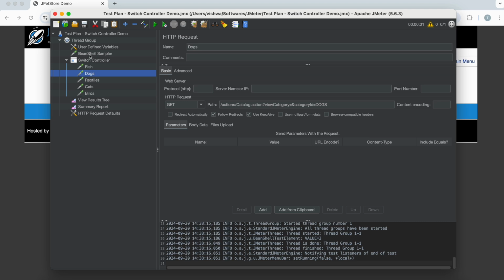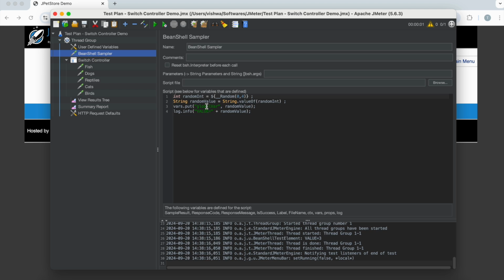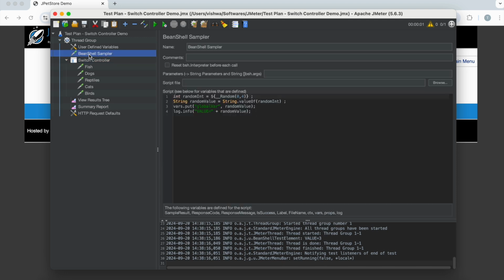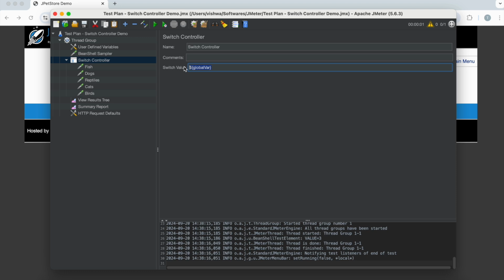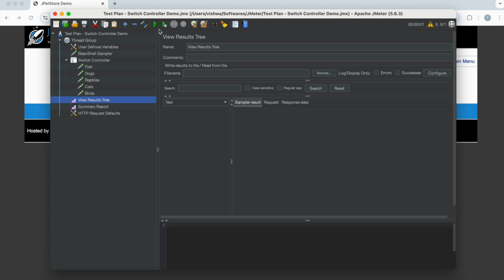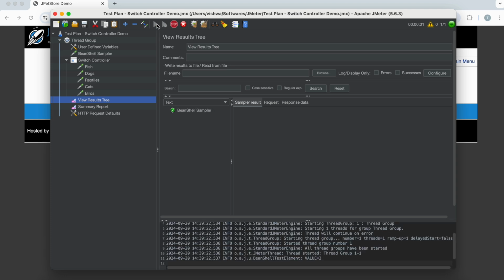So now I will do one thing here. I will use this global var variable itself here, so that whatever gets evaluated in the previous request, this bean shell sampler, that value will be assigned here, and based on the value received here, it will execute one of these requests. Let me clear and let us run again and verify.